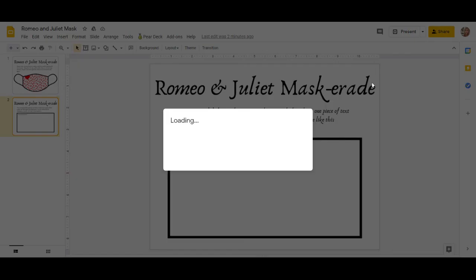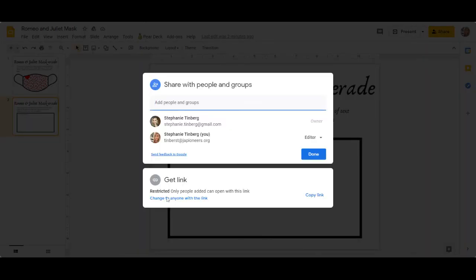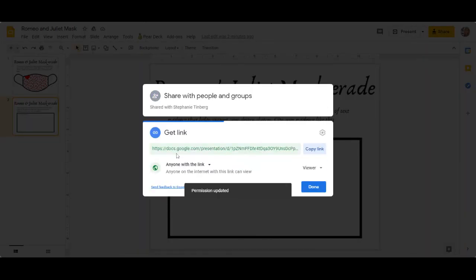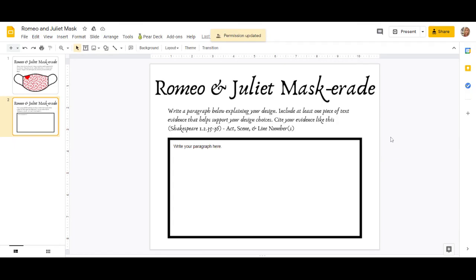And then you're just going to share. Don't forget to change the link to Jonathan Alder. Okay, and share it to Canvas. And then you are done.